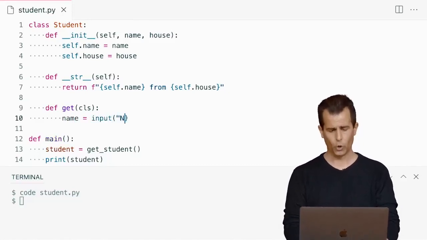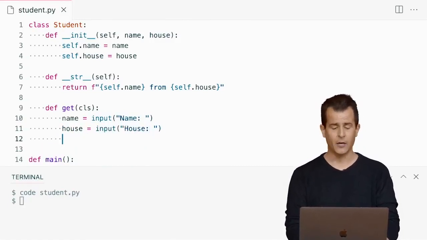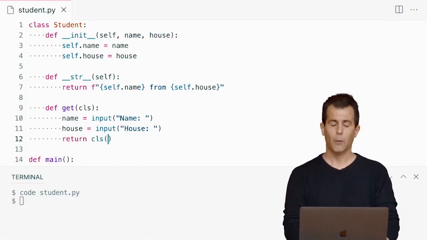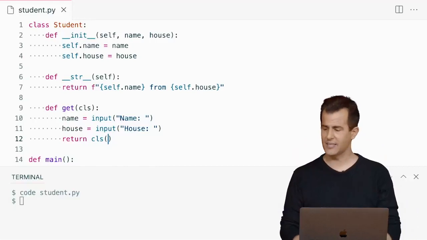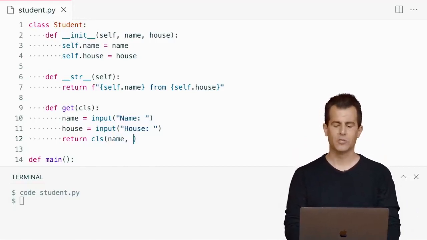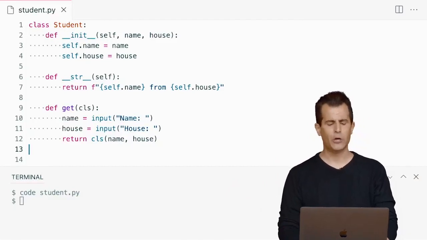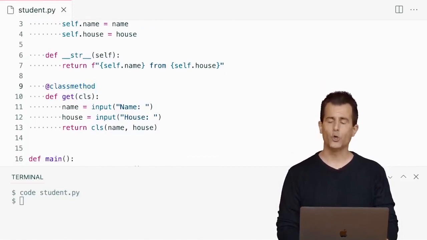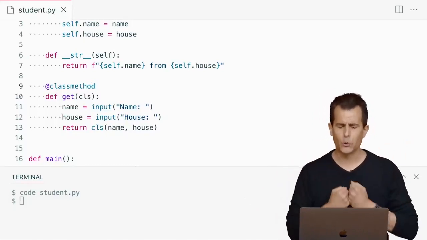Name equals input, quote unquote name. House equals input, quote unquote house. And then what this function is going to do is return a new student object by calling cls, which again is just an automatically passed in reference to the class itself, passing in name and house. And I will admit, this syntax seems a little strange that now I'm calling cls and I'm passing in these arguments. But let me do one final fix here. Let me go to the top of this function and more explicitly say this is a class method. This solves a potential chicken and the egg problem, so to speak, whereby one needs to come before the other potentially.